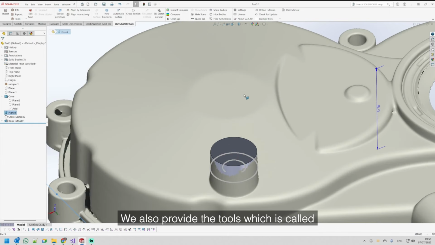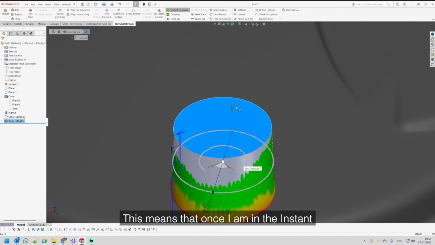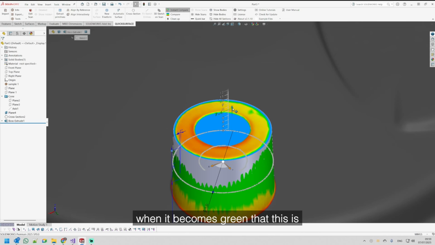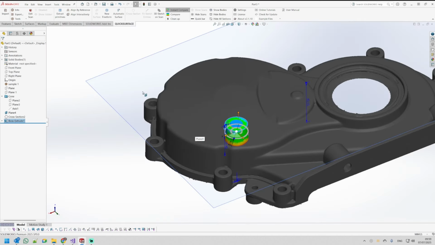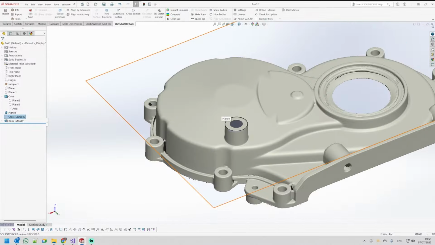We also provide the tool which is called instant compare. This means that once I am in the instant compare, I can just start dragging and see when it becomes green that this is actually within the tolerance that we specified for this shape. So what you see is that with the help of QUICKSURFACE, you'll be able to work in parallel with the tools of SolidWorks together with the tools of QUICKSURFACE, and you'll be able to end up with a fully parametric model.